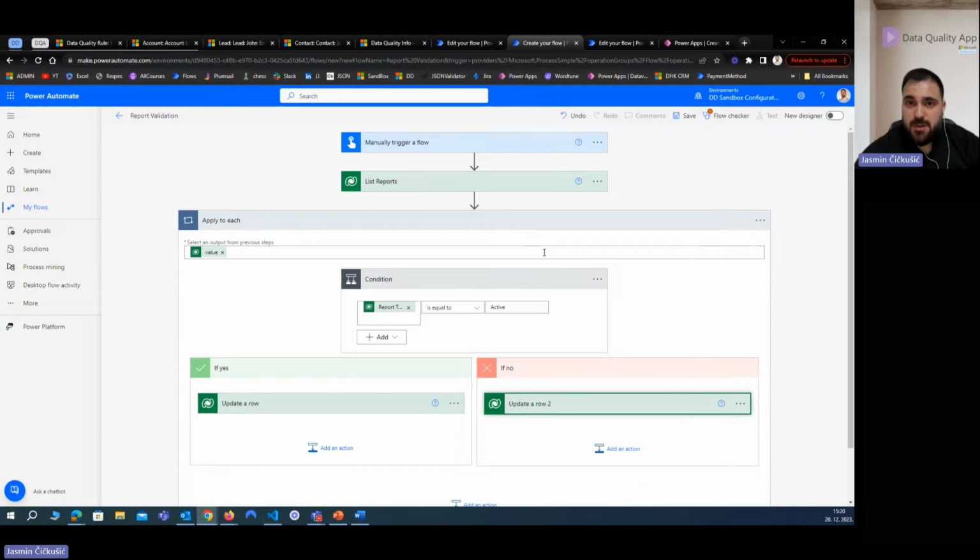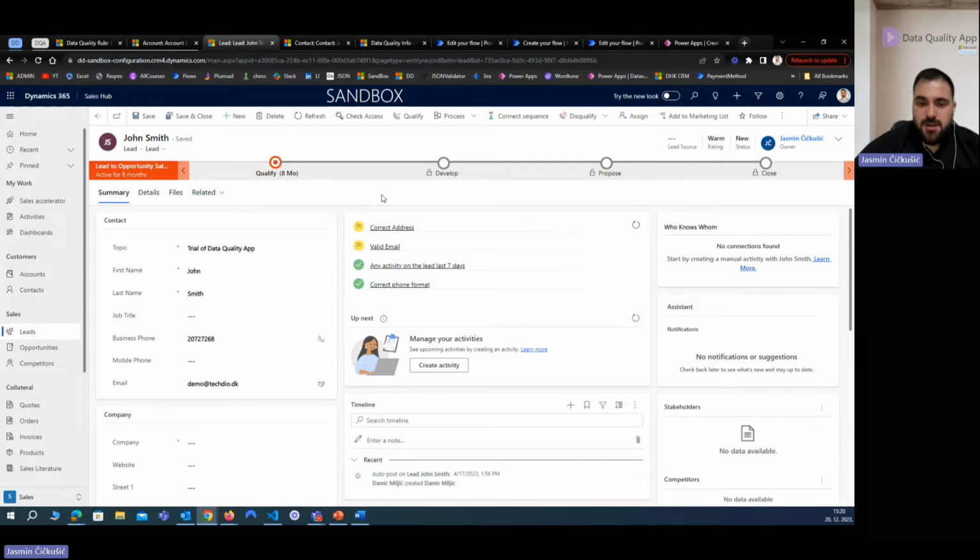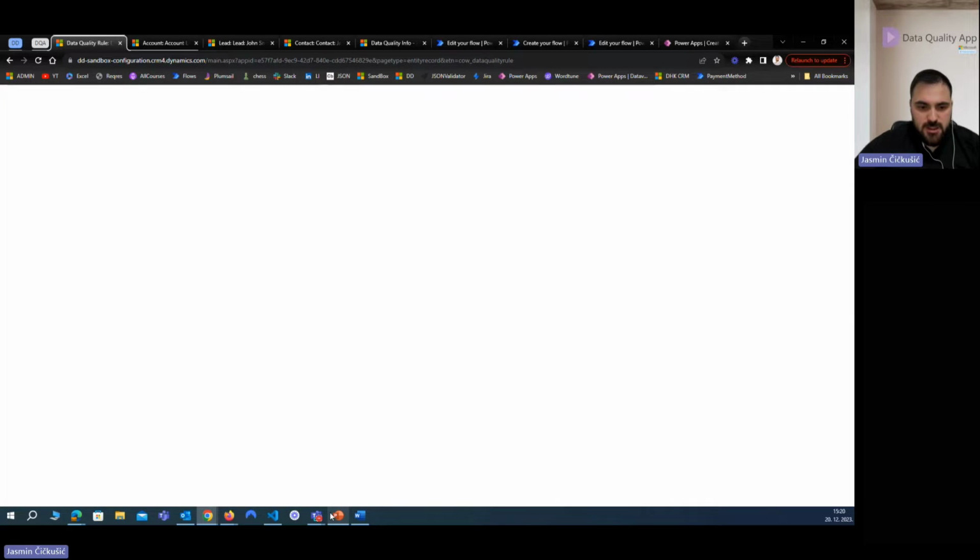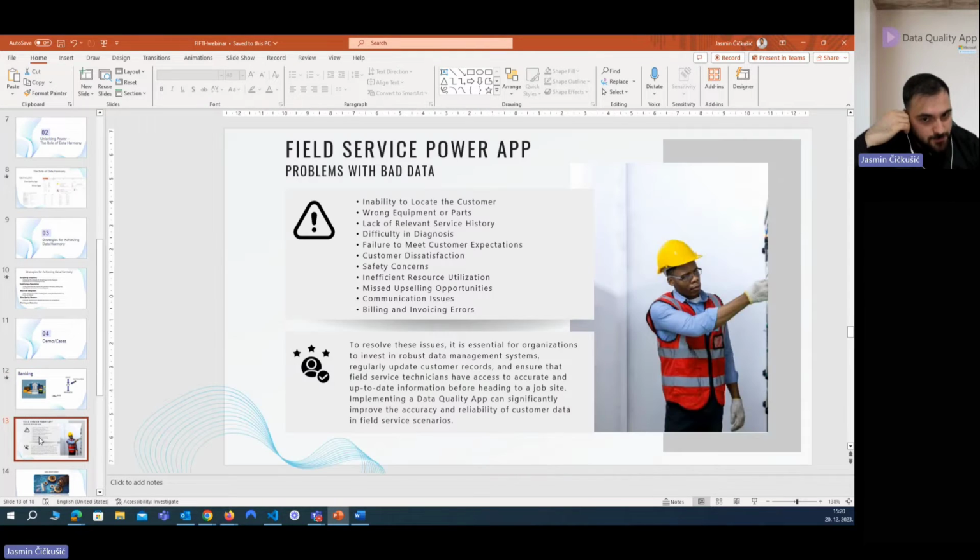You don't want your users to be actually able to get that record. So you can have a flow running constantly behind and putting that information here on this data quality app dashboard.